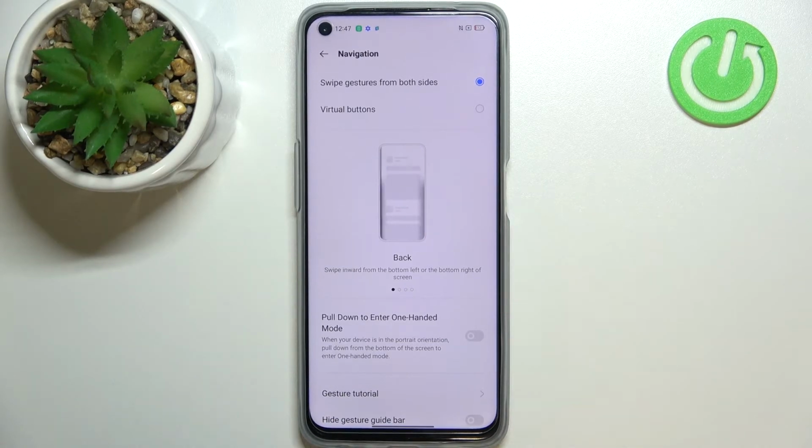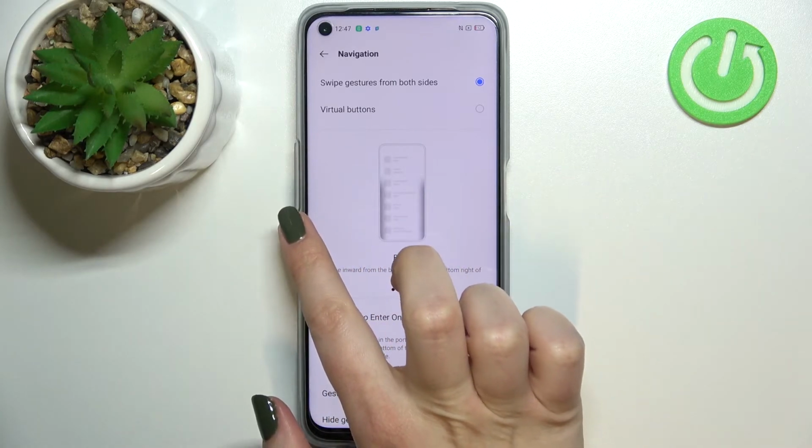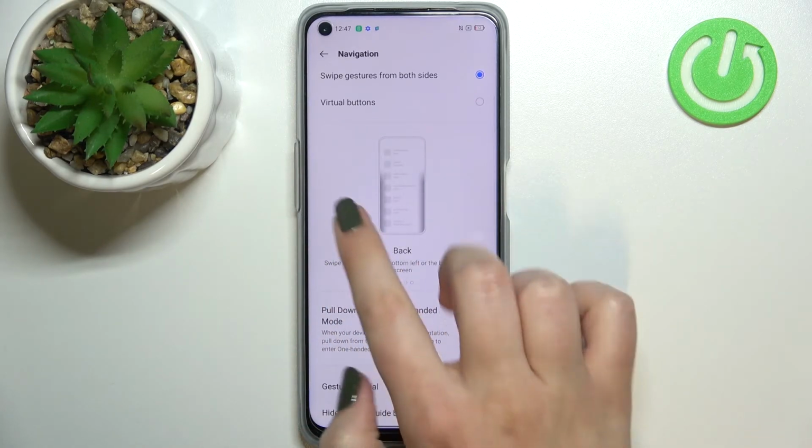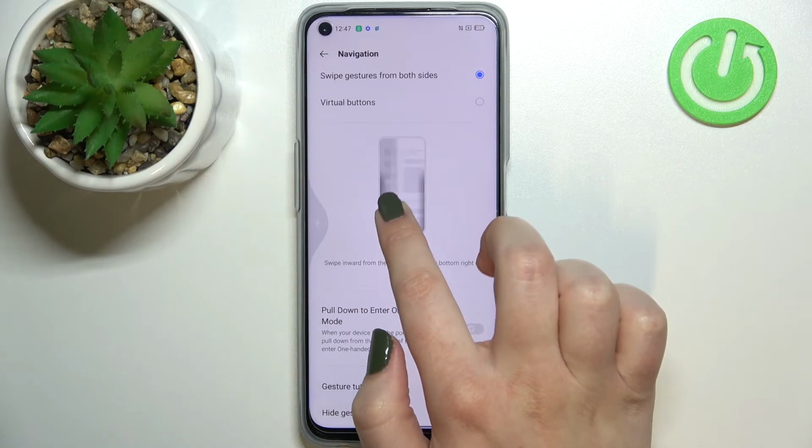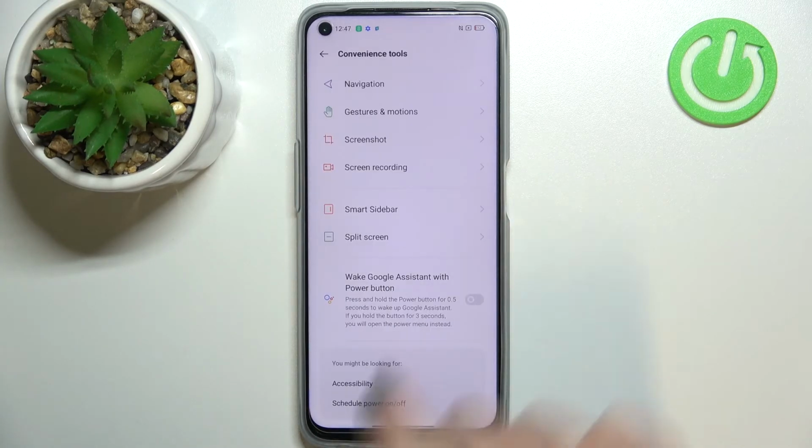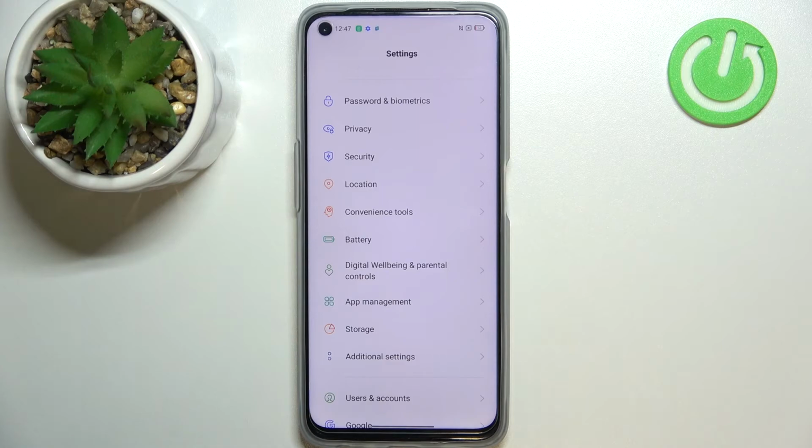So if you'd like to get back to the previous page, then you have to swipe your finger from the left side or right side. It doesn't really matter, just swipe it. And if you can see this arrow, just release the finger. So as you can see, you can go back to previous page.